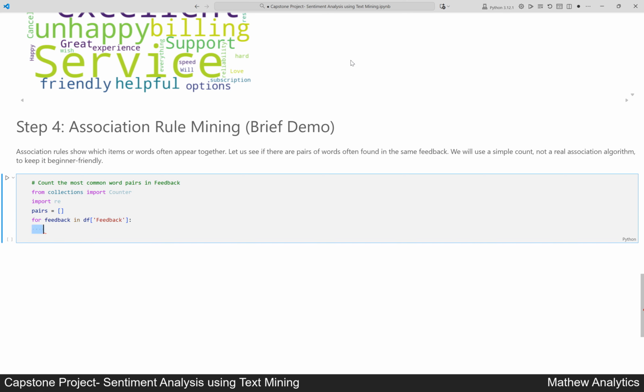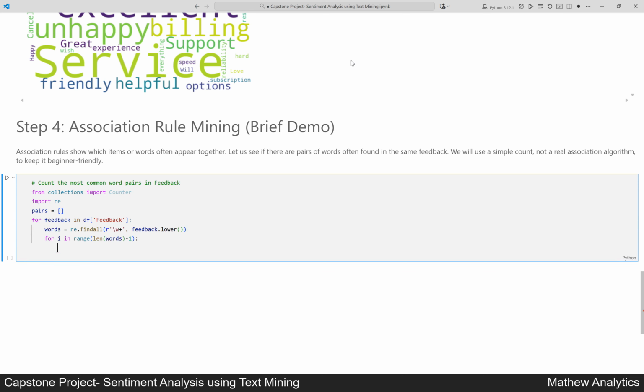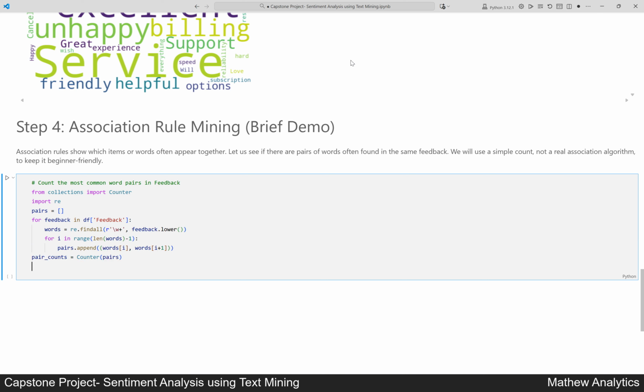We turn the text into words, all lowercase so a great and great count together. We look at every pair of words right next to each other. We grab the pair and add it to the list. We count each word pair to see which happens the most. We print the 5 most common pairs.